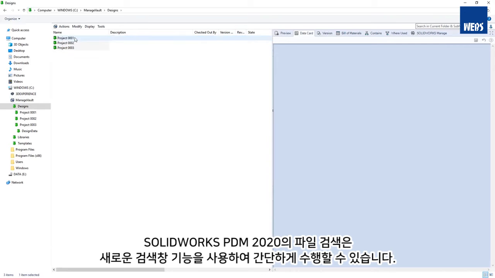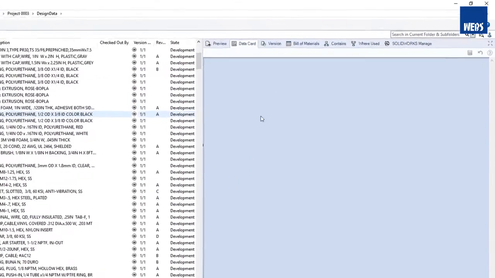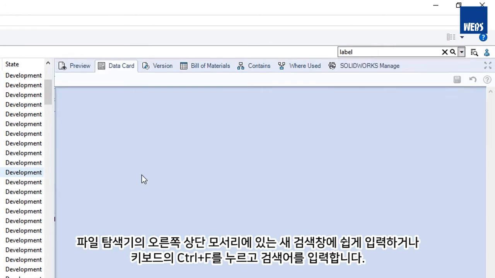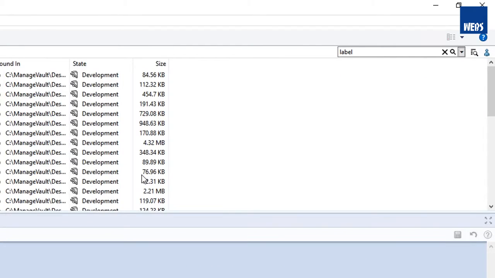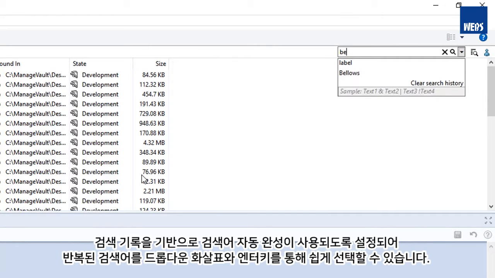Searching for files in SOLIDWORKS PDM 2020 is made simple using the new Quick Search functionality. Easily access the new search field in the top right corner of File Explorer, or hit Ctrl F on your keyboard and start typing. Predictive search is enabled based on your search history, and you can use your arrow and enter keys to easily select and repeat a common search.